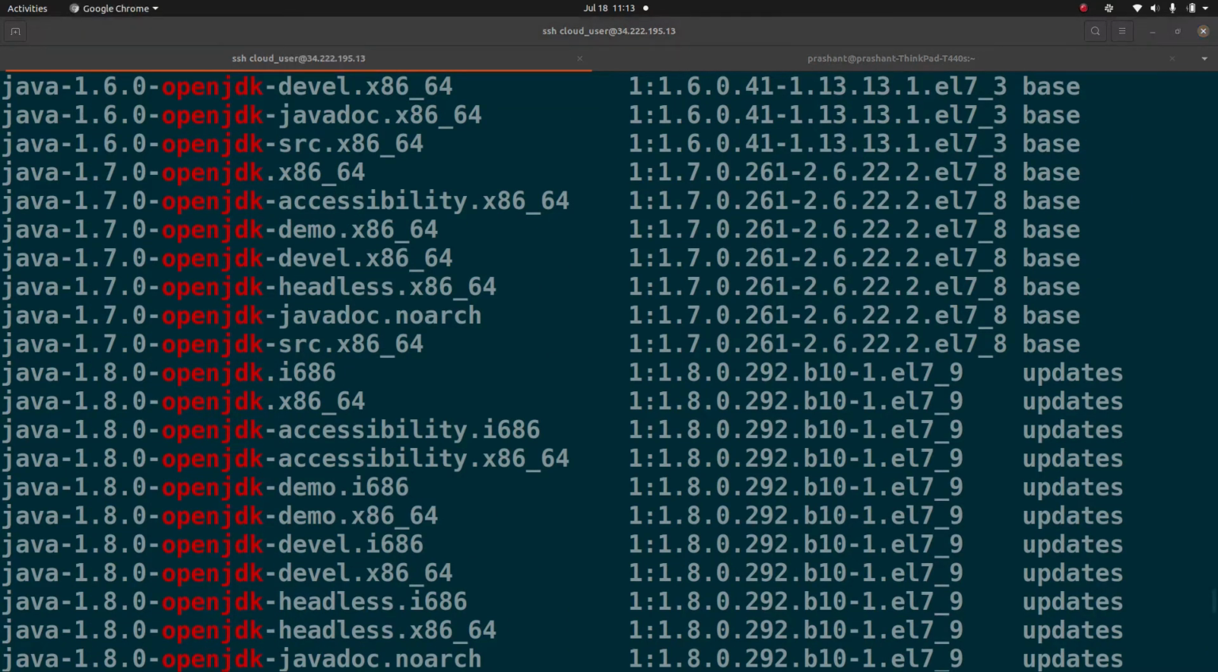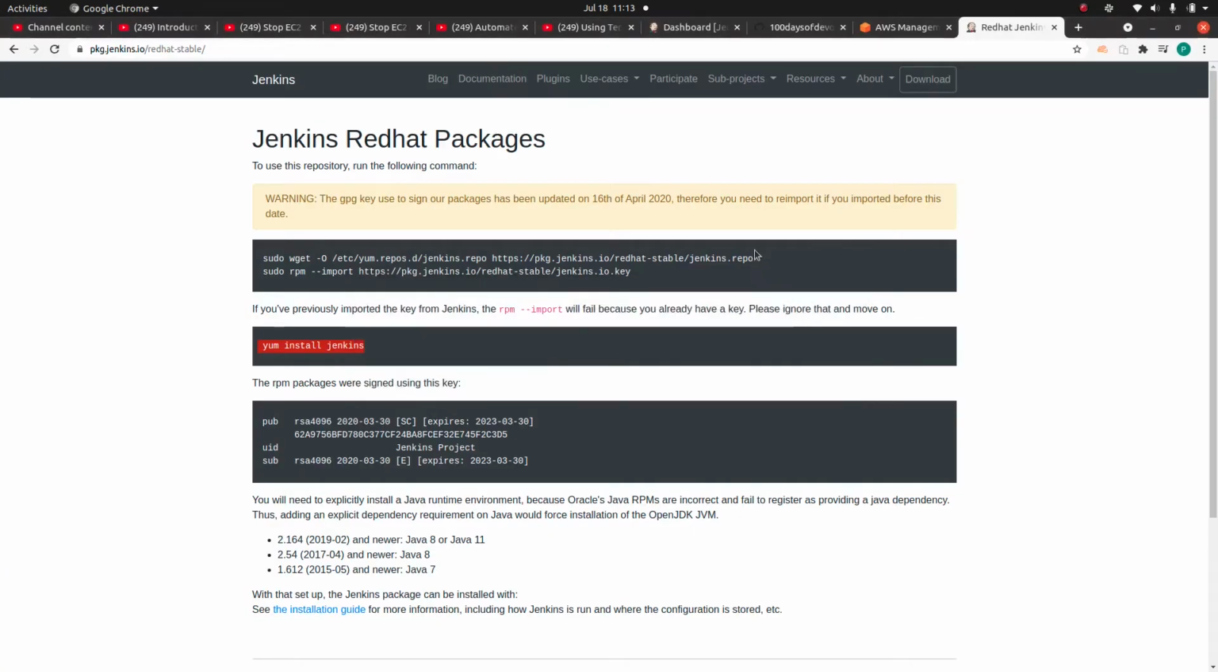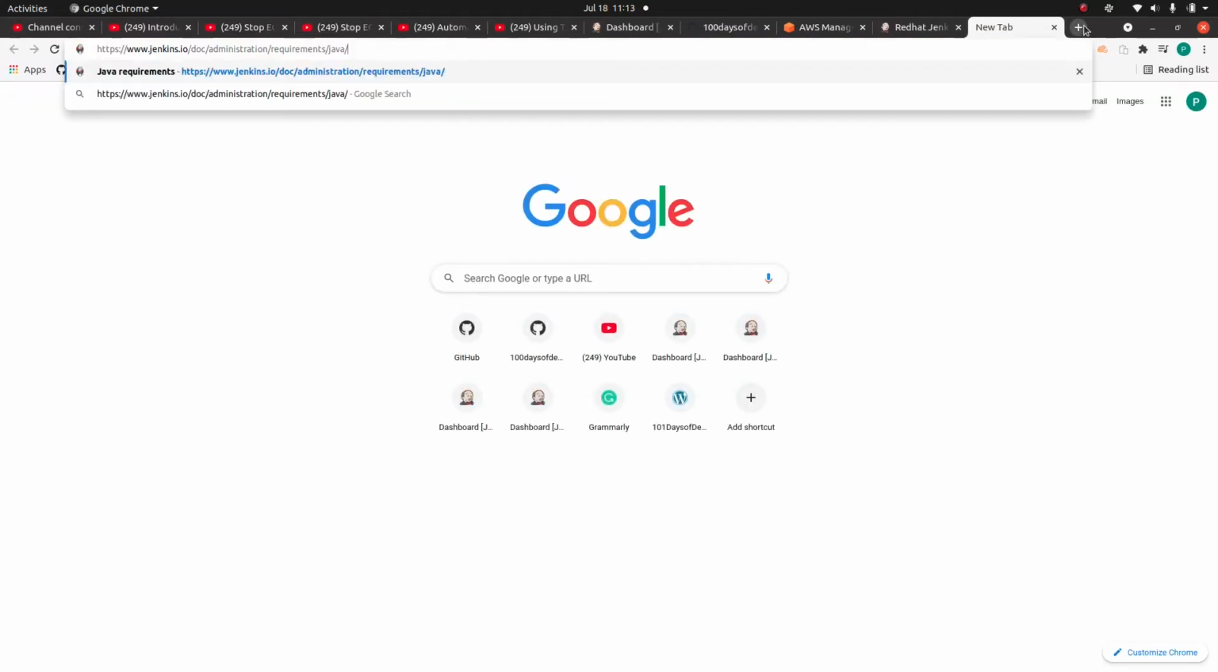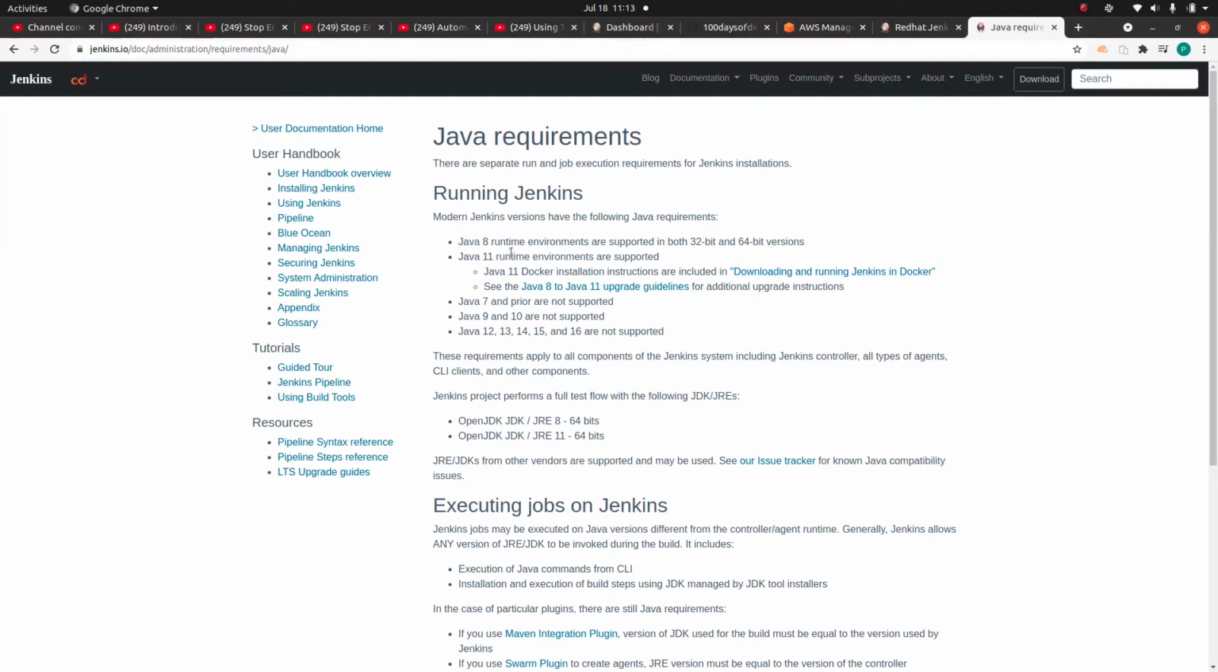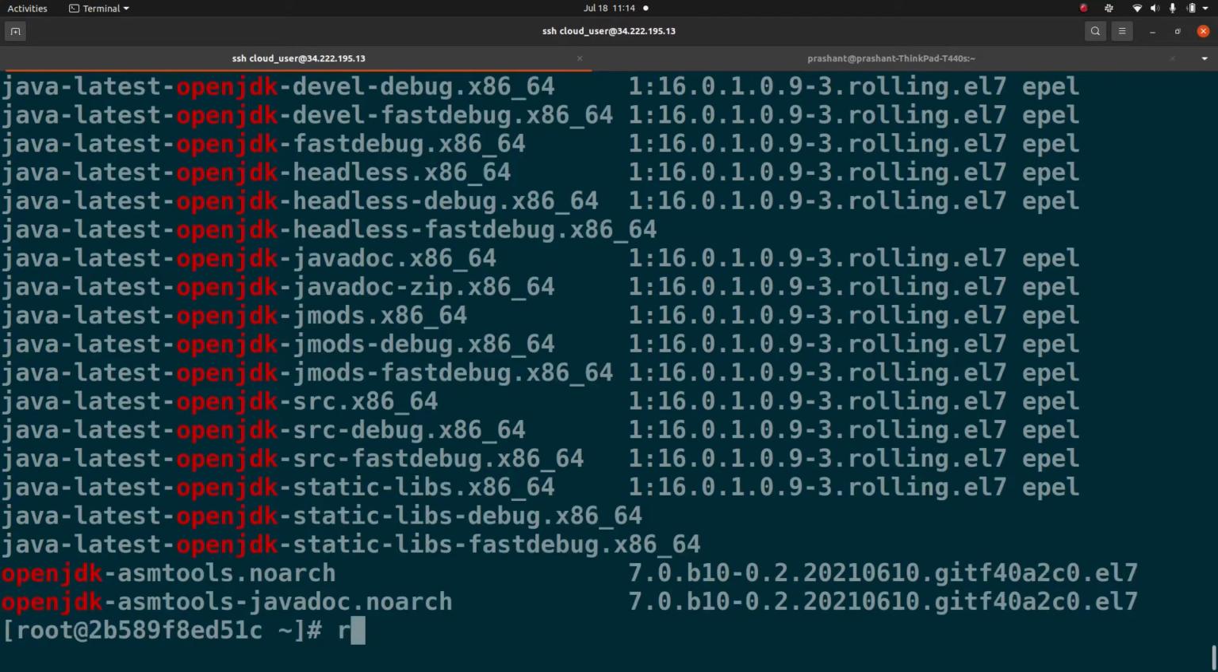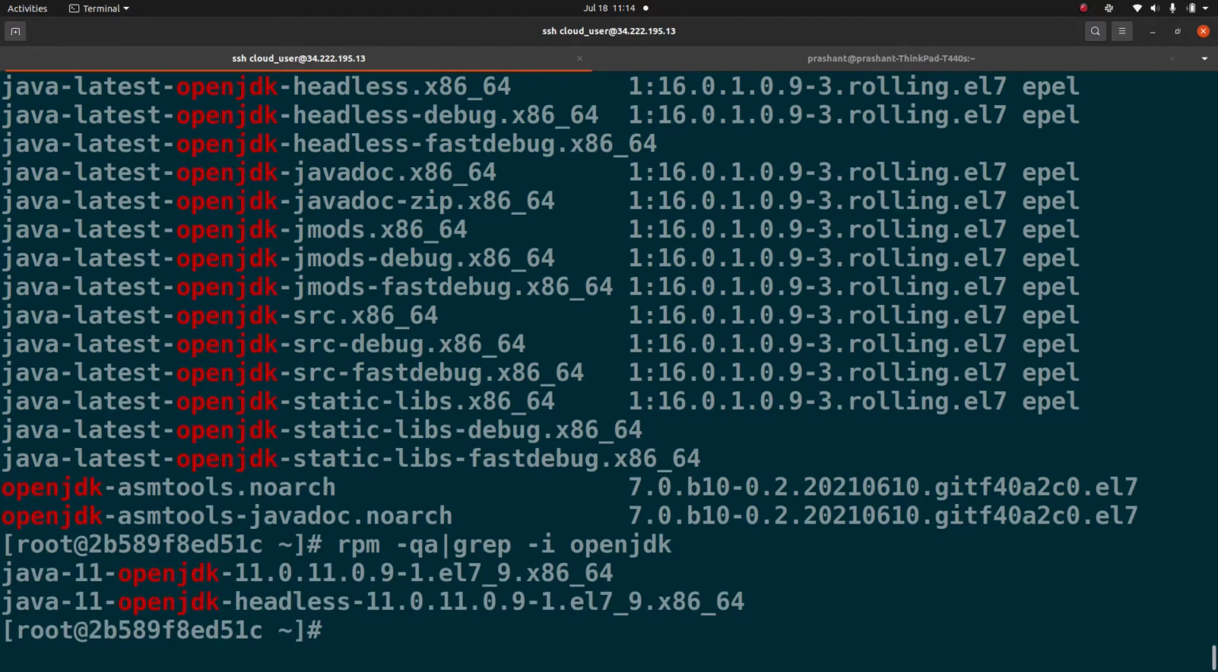If you read the Jenkins documentation, Jenkins only supports Java version 8 or Java version 11. Prior versions like 7 or 9, or newer versions like 12 and 13, are not supported. So please make sure that when you install OpenJDK, it is either version 11 or version 8. In this case, I have installed Java version 11.